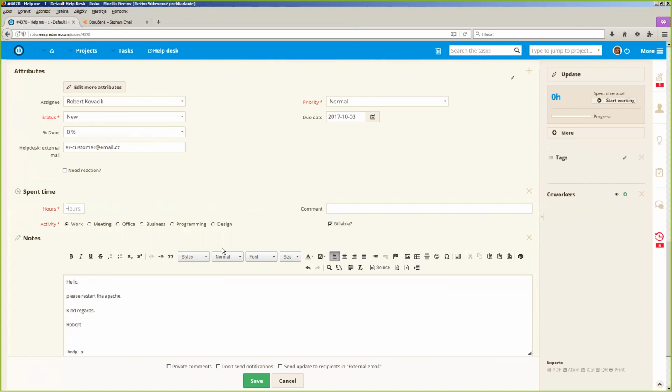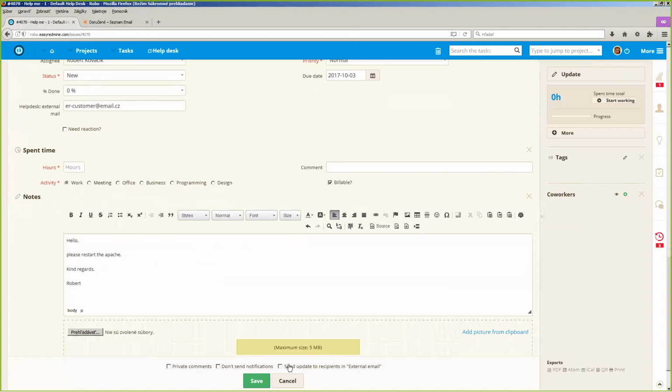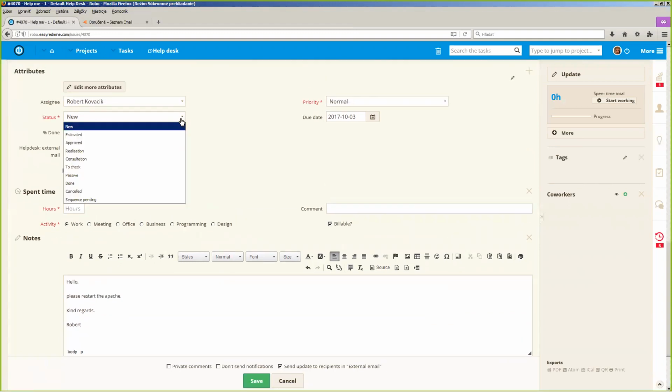So in our test, this answer is good enough. I'm going to tick that I want to send this reply to the external email. This is the customer who doesn't have access directly to the system, remember? And I'm going to change the status into done. It's one option of how companies can work. When a ticket is answered, it may be labeled as done.